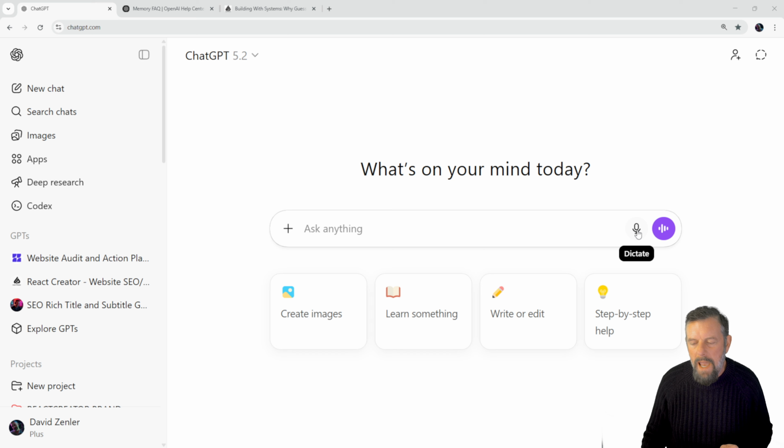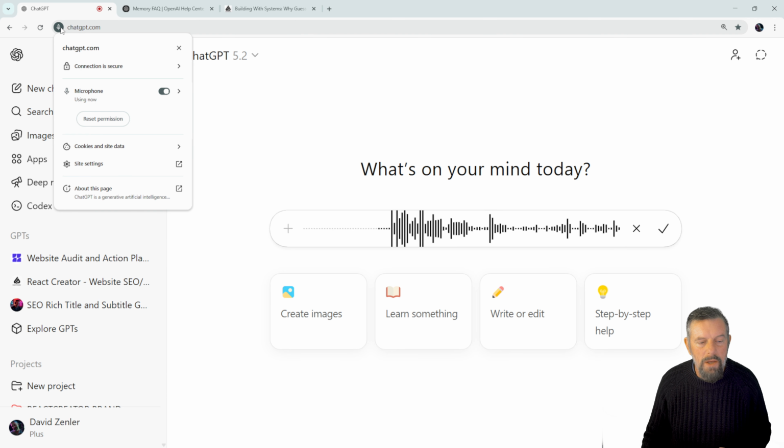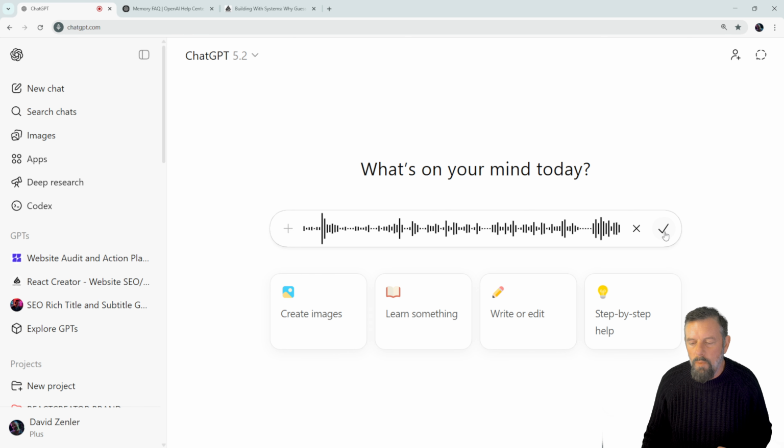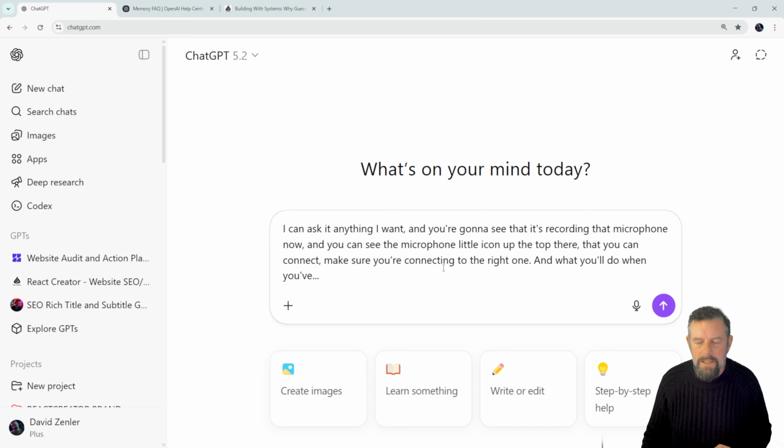So you can dictate. If you've got a microphone, you can turn that microphone on and record. So if I've got a microphone tied to this, I can ask it anything I want, and you're going to see that it's recording that microphone now. And you can see the little microphone icon up the top there that you can connect. Make sure you're connecting to the right one. And when you finish, it will transcribe that and put it in there, so it can put all this chat inside there, which is super cool and super handy. But the other thing that you can do is you can chat with it.